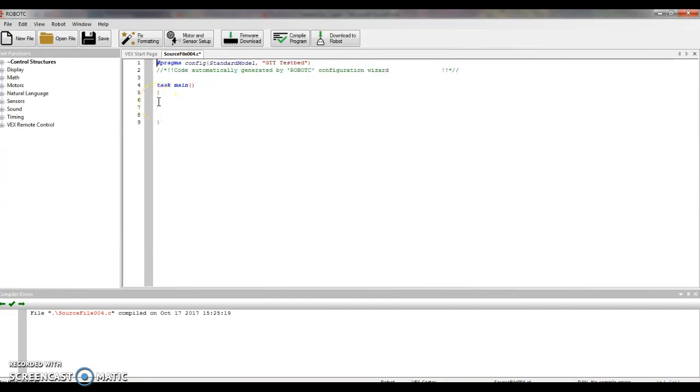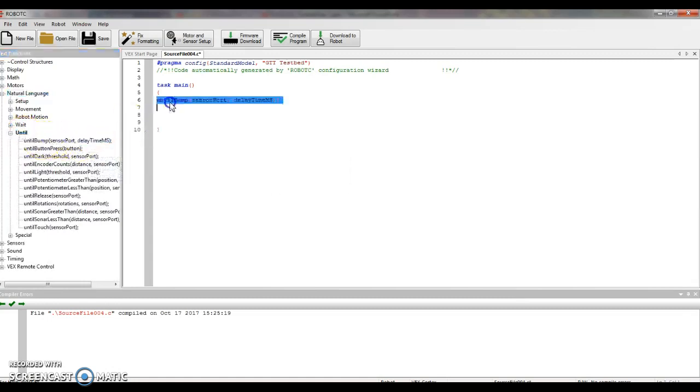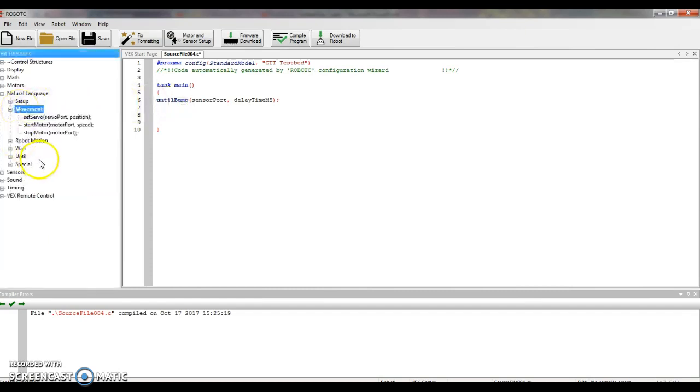Okay, what do we got? We have to press a button so that both motors start. All of our commands are under this heading called Natural Language. For a button, it's an until command. So I'm going to say until bump. I'm going to drag that over and put it here in line 6. So until bump. What has to happen? Well, motors are going to start. So I'm going to find the motor button, which is under movement, and the middle command says start motor. So I have to drag one over. It's going to be the right motor. I'm going to drag the other over, which is the left motor. So right now my code is until bump, start motor, start motor.